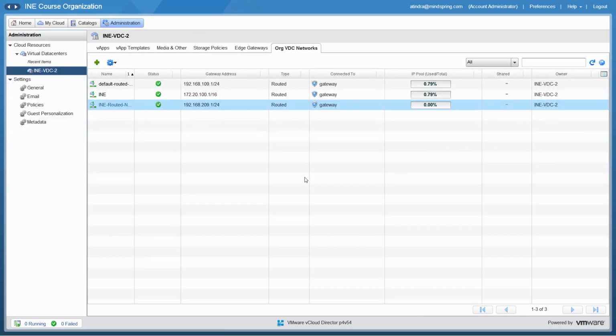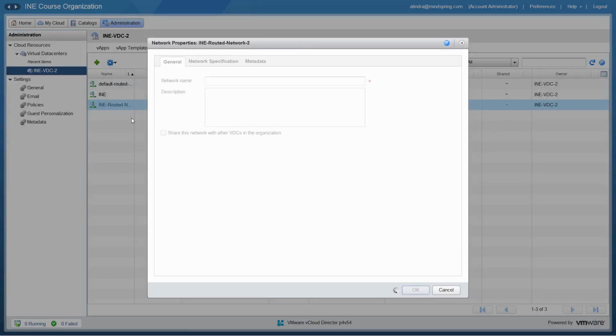So here we are in our familiar vCloud Director interface, because that's where we are able to access the various services. You can see it's the INE course organization, and this is the INE routed network 2 that I created in one of the exercises earlier. The gateway address for that routed network connected to the gateway is 192.168.209.1. Let's examine this network a little bit. So I click on this and then I click on the settings. I'm going to look at the properties for this.